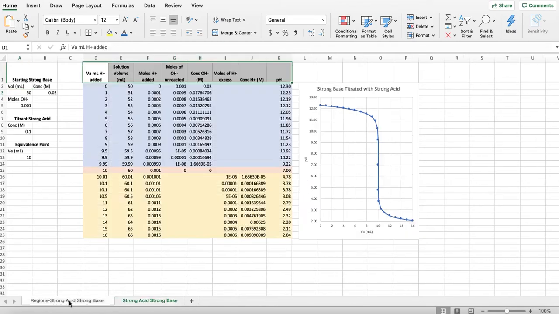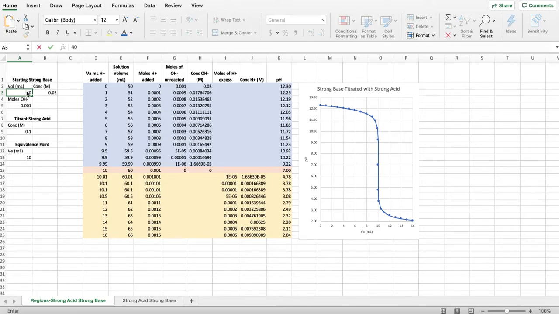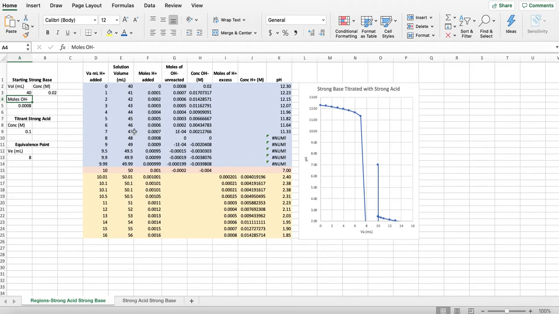If we go back to where we have different regions, and we change the volume of, say, the base that we started with, or we change the concentration of the base, or even the titrant, any one of those would change the equivalence point, and where the regions split would be different, right? Can you see the problem? If we change this to, let's say, 40 milliliters, then we run into a huge problem here, right? Because now the equivalence point is at 8, and we would have to redo everything to fix that.